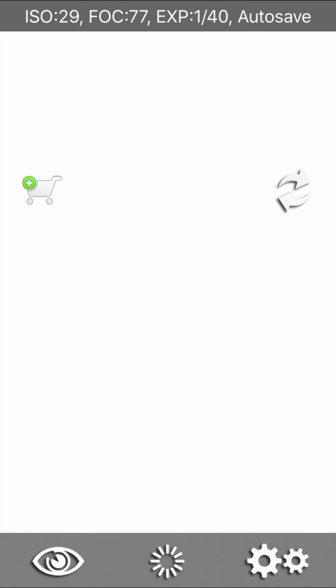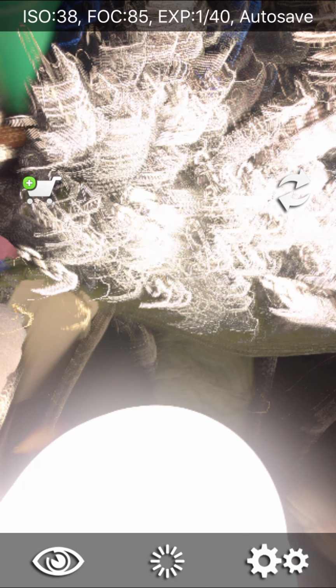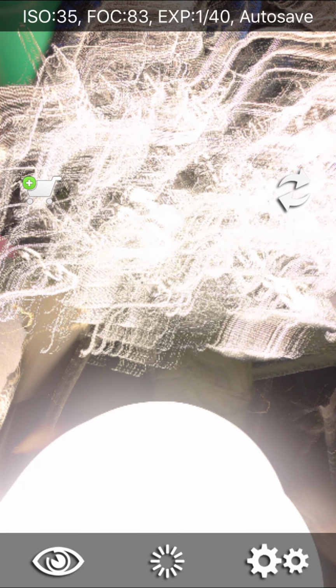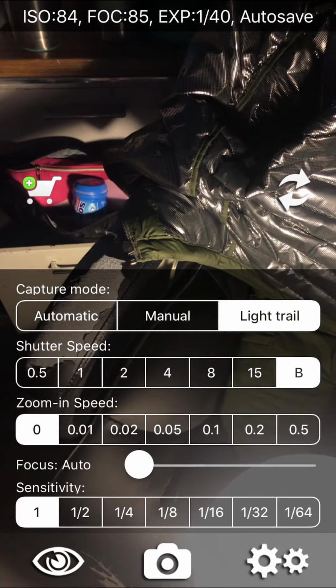I mean, I could completely wipe it out with white if I wanted to and then stop it. Or I can just do a little bit of painting and then stop it. Or I could go really slow, controlled, and then stop it. You have a lot of control there. So that's your shutter speed.